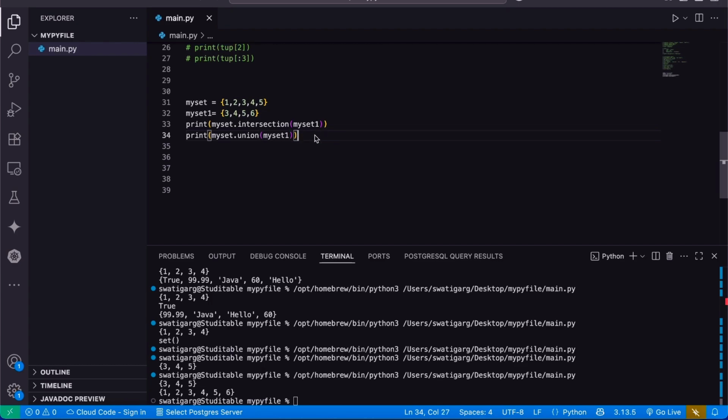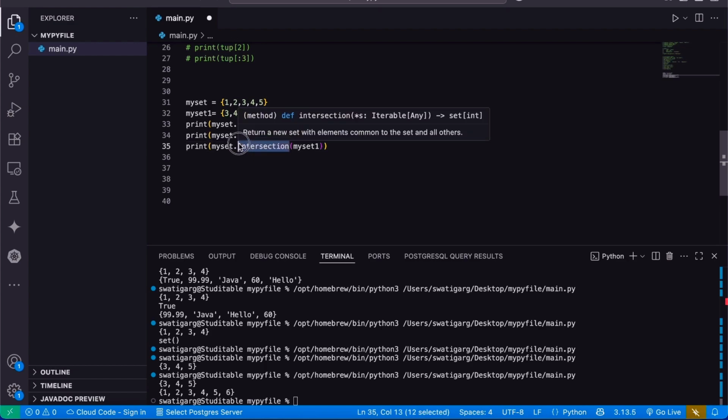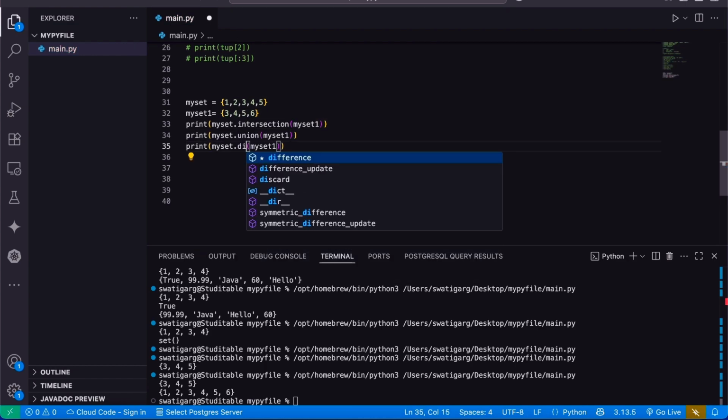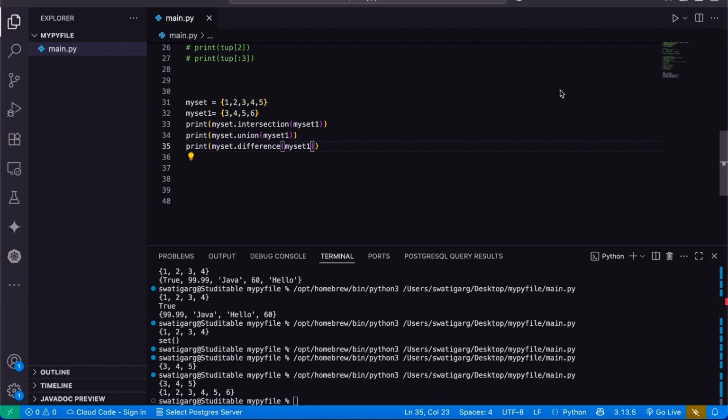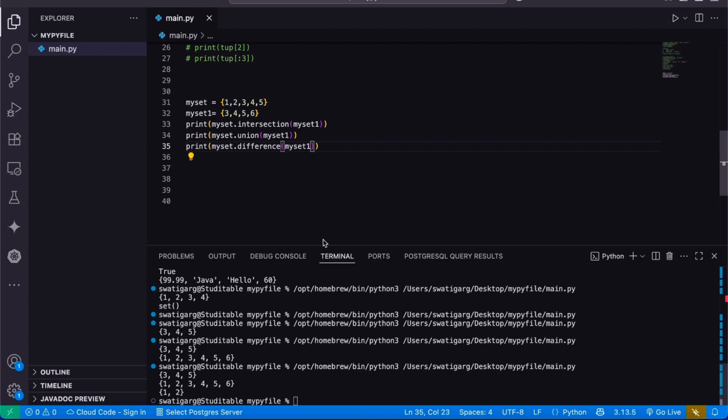One more is difference. So same again, and in difference what we will have is the difference between the two sets. What is there in this set which is not there in the other? So 1 and 2 are not there in the other set. So the difference is 1 and 2, because I am comparing this set with that set. So 1 2 is printed. If I use my set 1 here, and my set there, then 6 will be printed, because 6 is not there in this set.